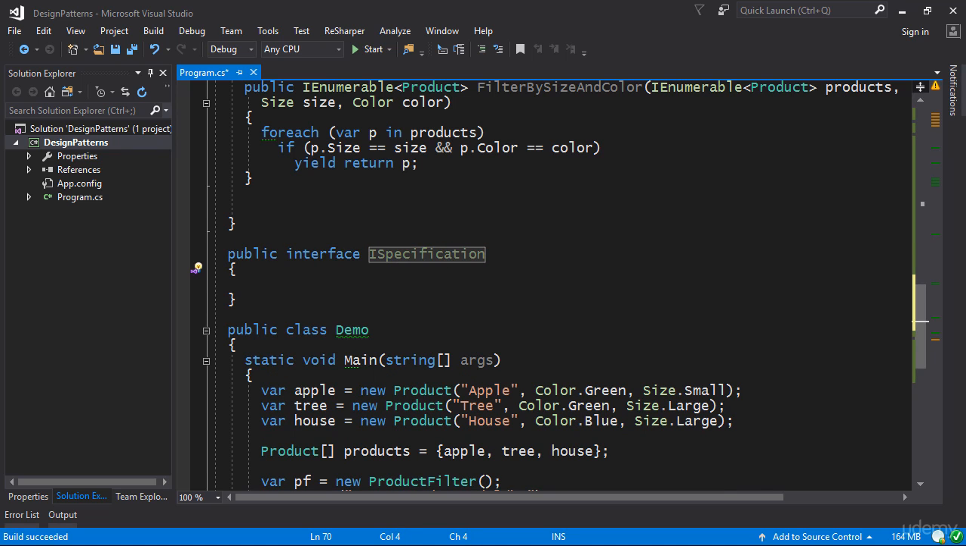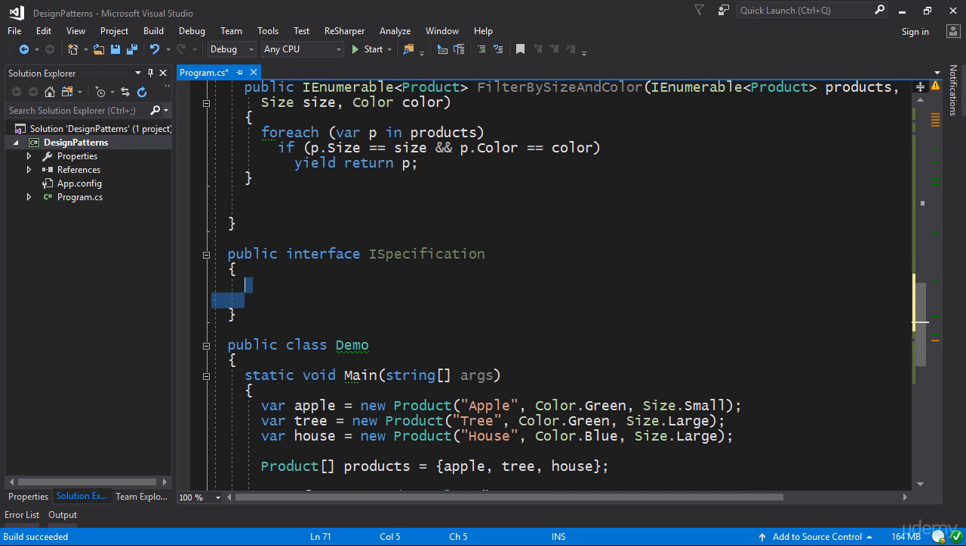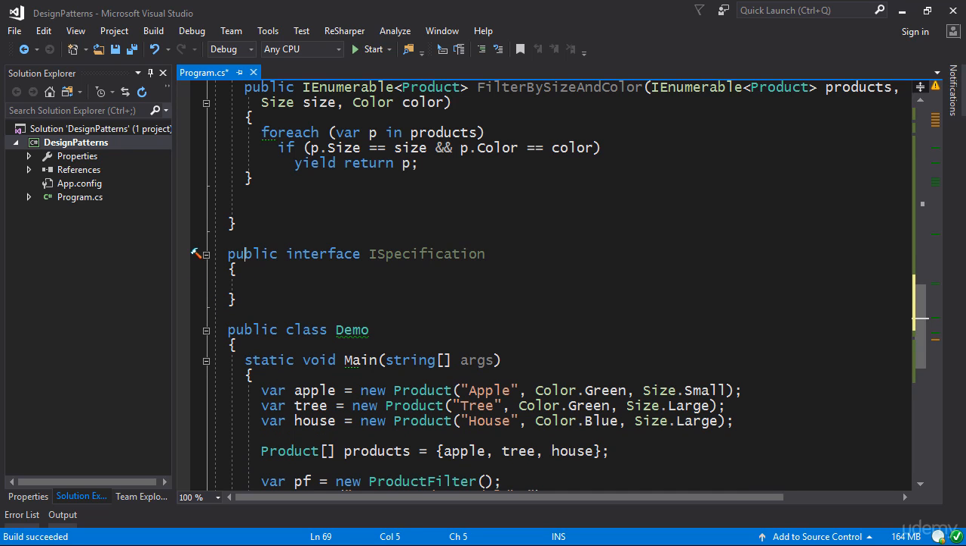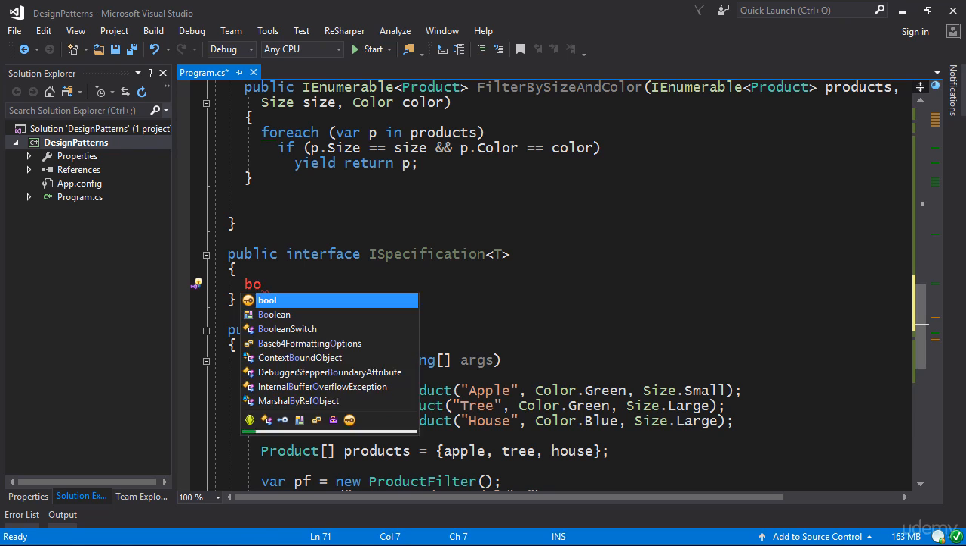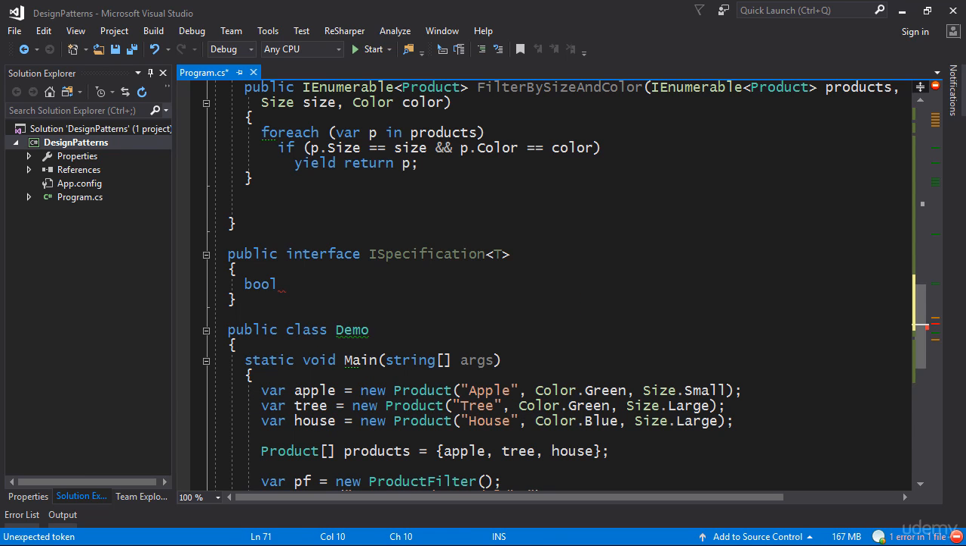Now, ISpecification implements the specification pattern, which basically dictates whether or not a product satisfies some particular criteria. So you can think of ISpecification as a kind of predicate which operates on any type T. Notice I'm keeping my options open here. I'm basically saying that an ISpecification can work on virtually anything. So here I can specify the only method which will be required by anyone implementing ISpecification, and that is a method called IsSatisfied.